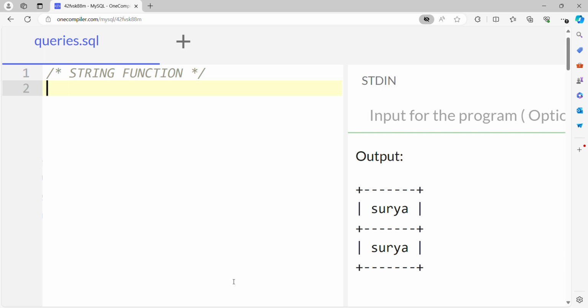First of all, there are 4 types of built-in functions. One is string function, another is numeric function, then date and time function, and aggregate function. These are the 4 types of built-in functions in SQL.